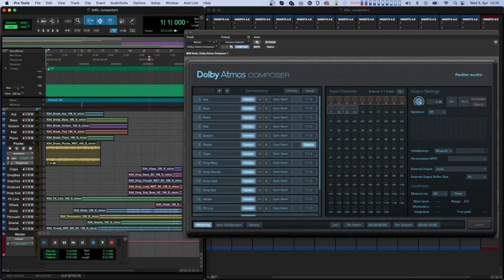Okay, let's say we're now happy with this mix and we want to create a Dolby Atmos file that we can deliver to wherever we want to publish our work, like Apple Music, Amazon Music, Tidal, Netflix, and so on. Our Dolby Atmos content will be exported as an ADM-BWF file, which is the most common format for Atmos, and we will create it using the Dolby Atmos Composer.